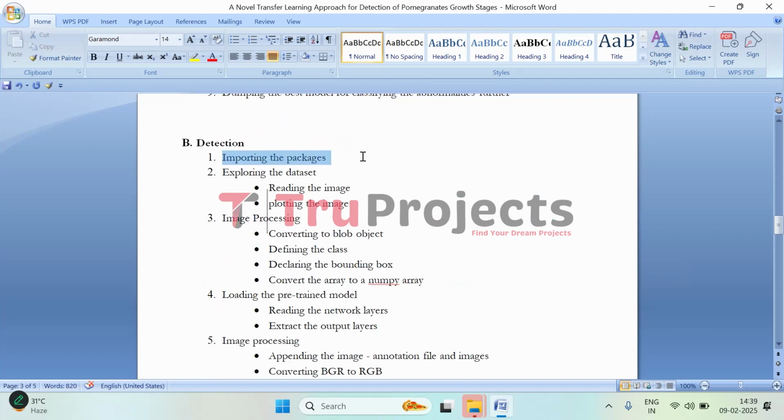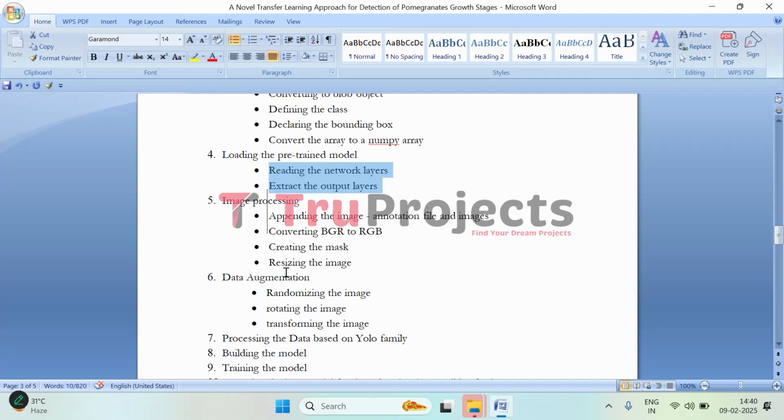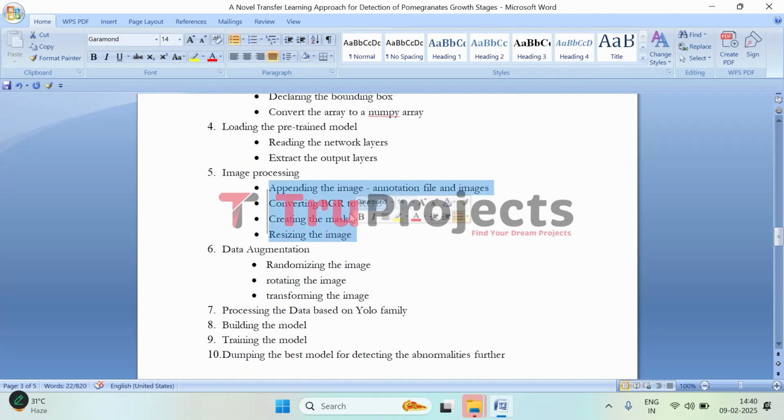Similar to classification, here also we load the required libraries for object detection. And then comes exploratory data analysis, where we load and visualize the data. Then we do basic image processing where we convert images to blob format. We define object class index, bounding boxes, and also convert data to a NumPy array. Then we extract neural network layers and also the output layers.